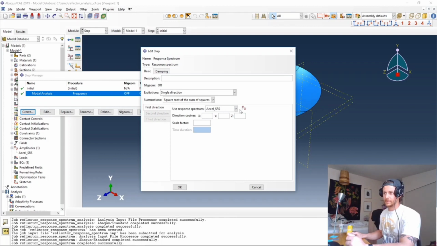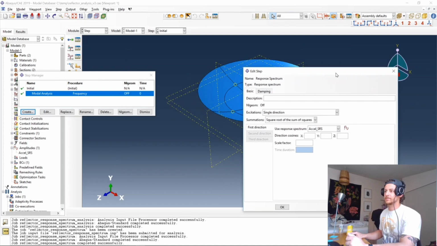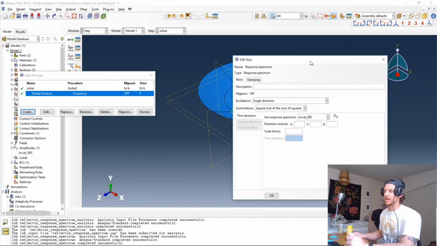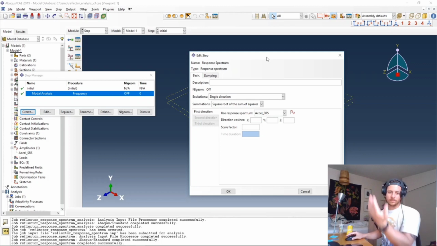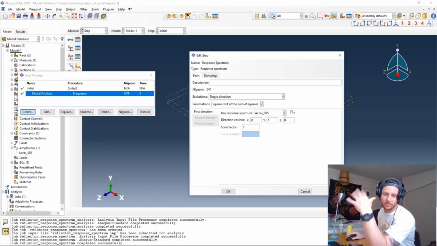Use the response spectrum we just made. Okay, direction cosines. This is basically asking for what direction this is going to be applied in. We know that we're going to be shocking this all through the y direction, so this is going to be none in the x, all in the y, none in the z. With a scale factor of 1, we've already handled it, we don't need to scale it. We've got the g's as 9.81.